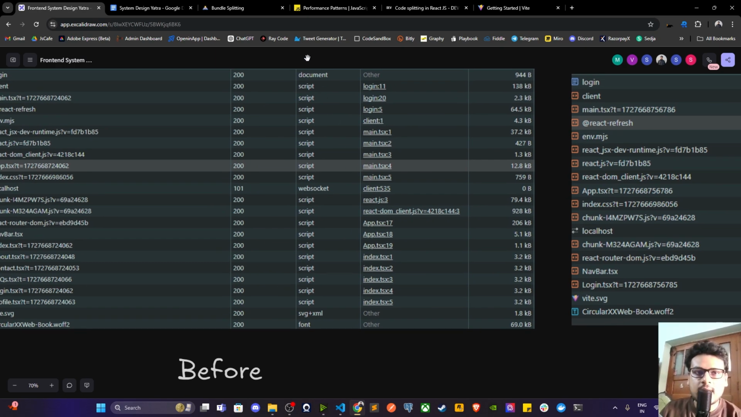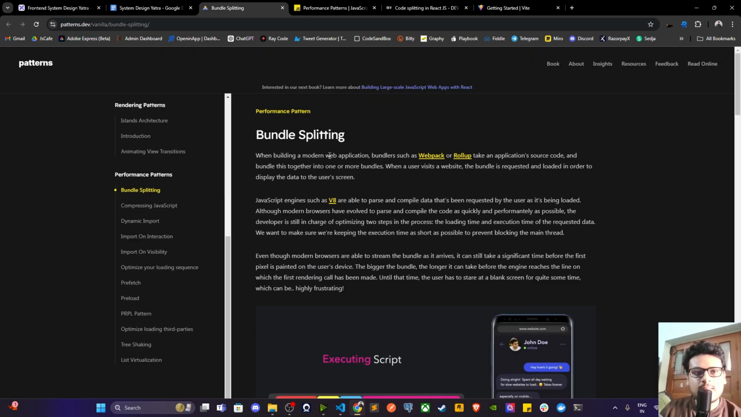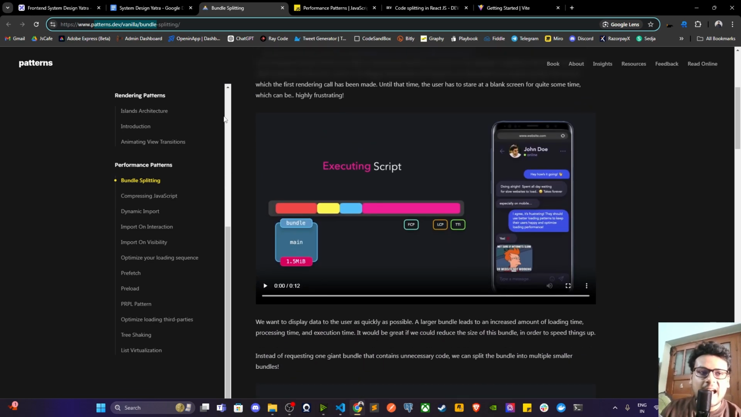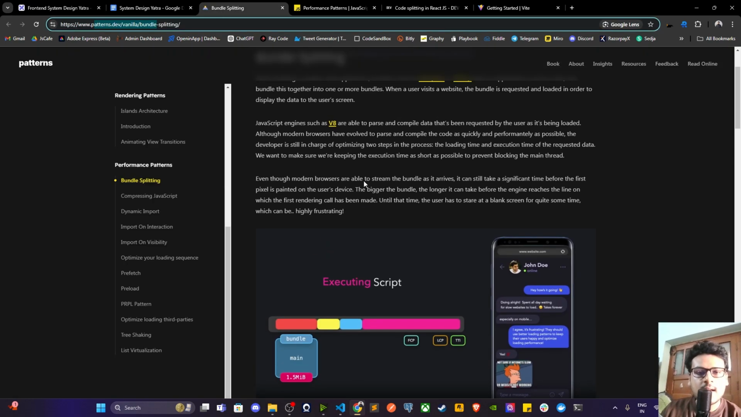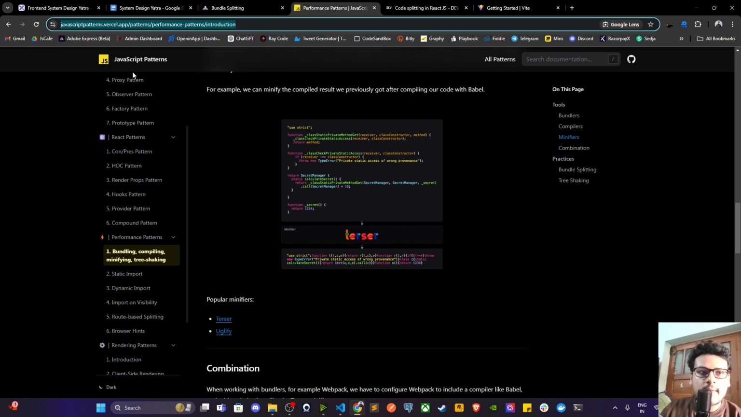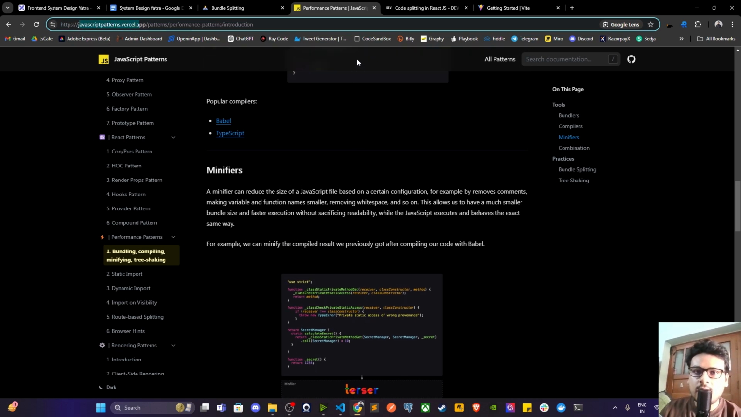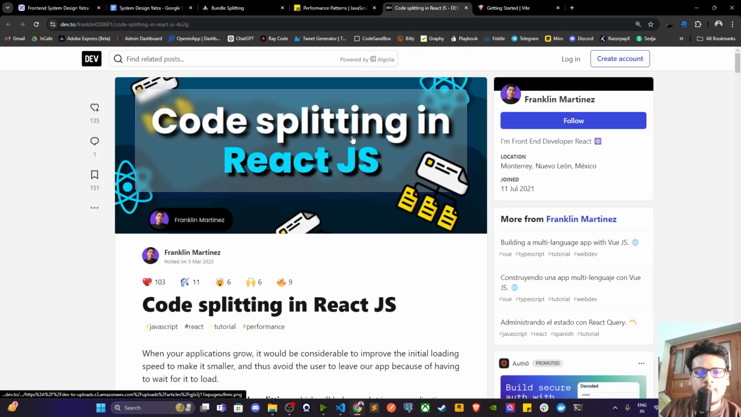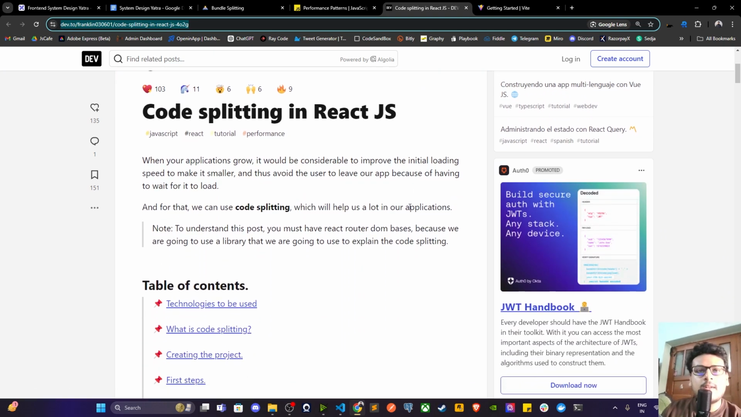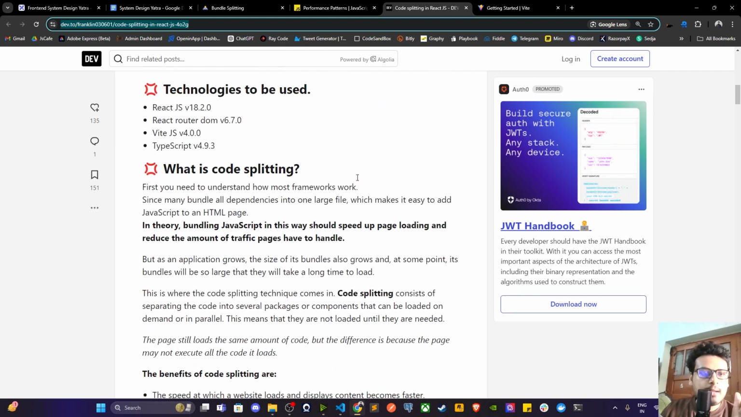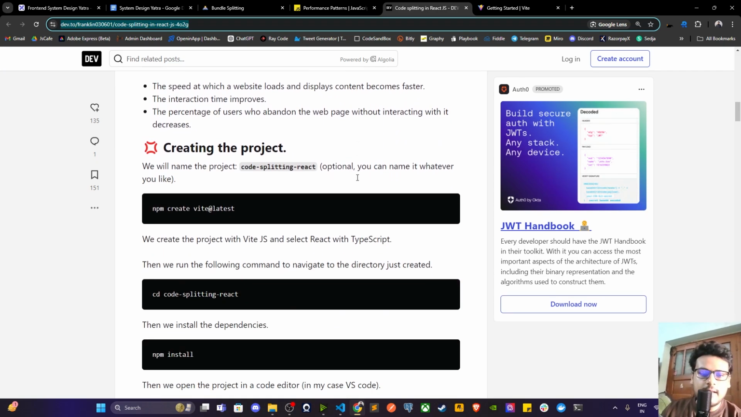This is very well explained on the patterns.dev website. The link is already in the description. I have summarized it in two lines and explained it through the diagram, and this is also what they are explaining. It is also well explained on the JavaScript patterns Vercel app as well. You can check it out, again the link is in the description. What we are going to do is use this Medium article to implement code splitting in React. We will be using Vite to bundle our application, and we are going to follow this article religiously.